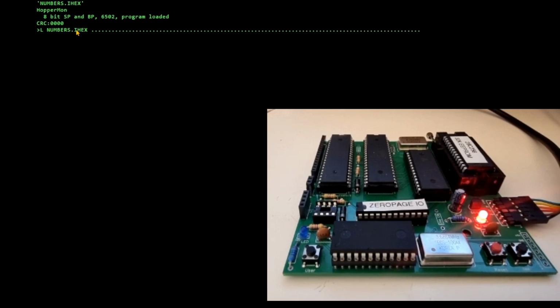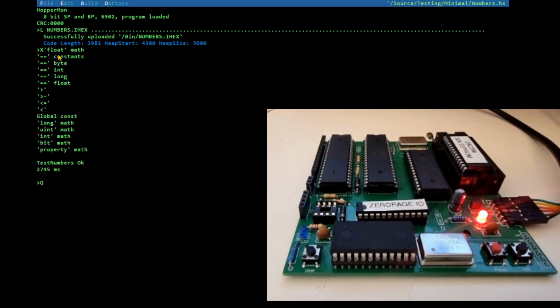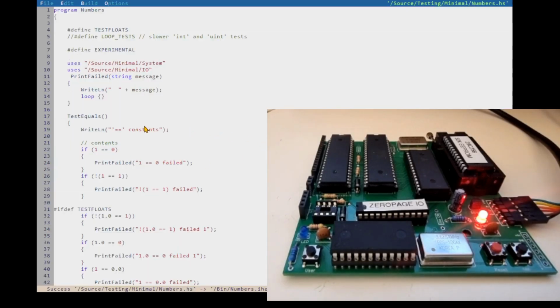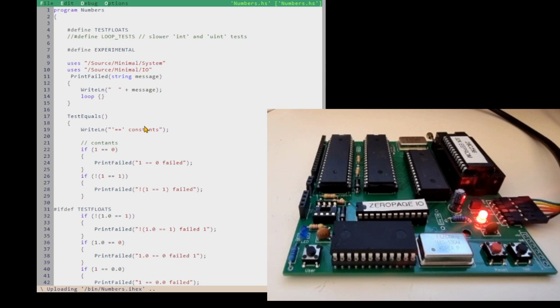I'm running it in the monitor here, not in the debugger. And then it's running float math and then all those other tests. So if I run it in here, you'll see what they were. But it passed because otherwise it hangs if it doesn't pass. If it fails, it'll stop. So the float math and then all the other tests. So yeah, I do a lot of testing on the way as well.